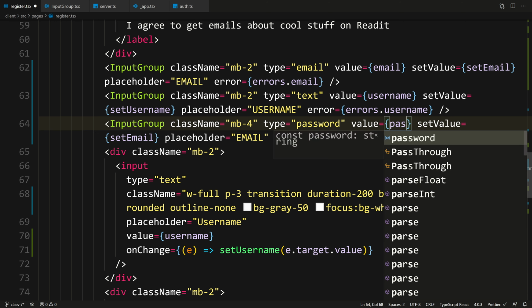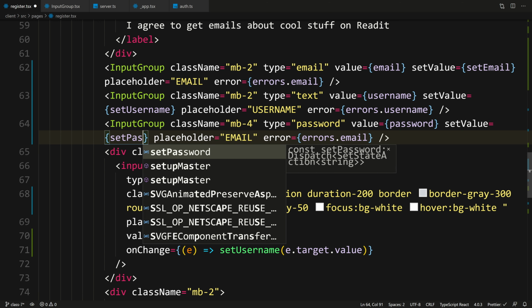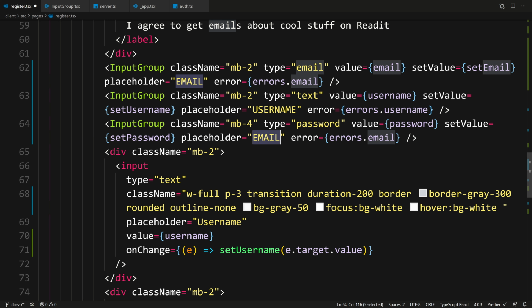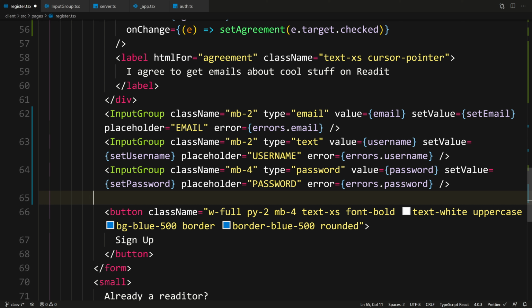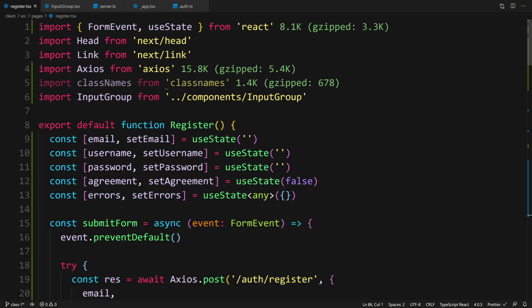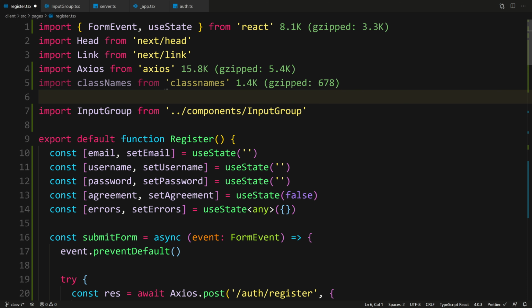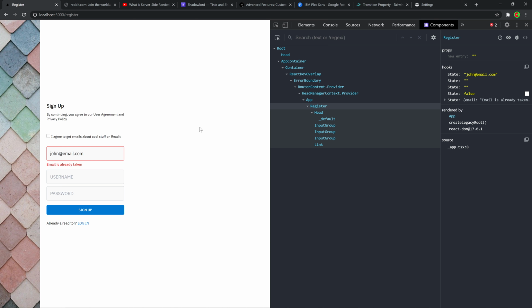So MB-4, and this will be of type password. And the value will be password. The setter will be set password. And this placeholder will be password. And this will be errors.password. All right, so we can remove these two. So remove this and this, and everything should work exactly the same. Make sure obviously that it's imported at the top. I'm actually going to put a space here and remove class names and save, and let's check it out.